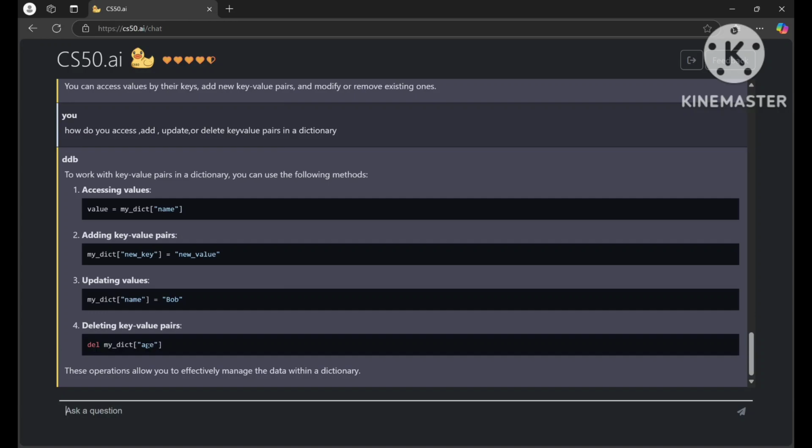If you want to delete, use the del statement. It will delete that key value pair. Whatever key you want to delete, use this and delete that particular key value pair. So this is all about the dictionaries. We will go to sets.